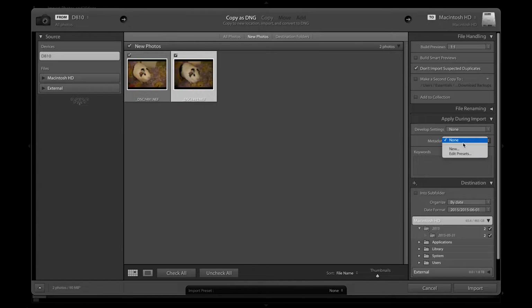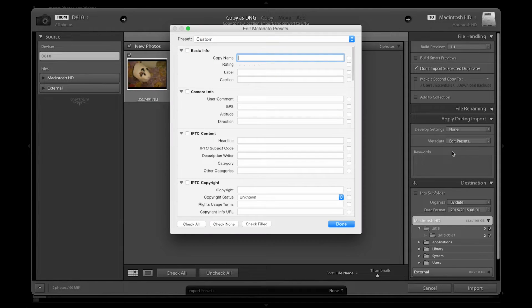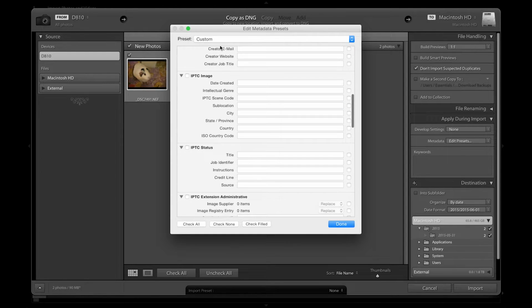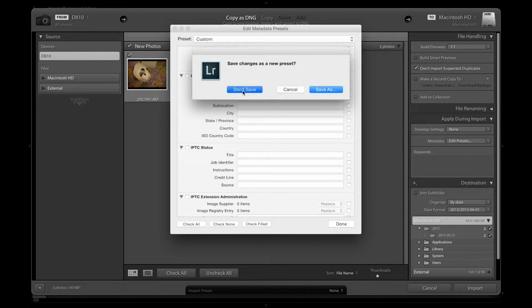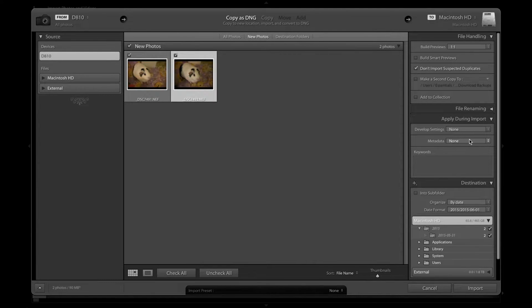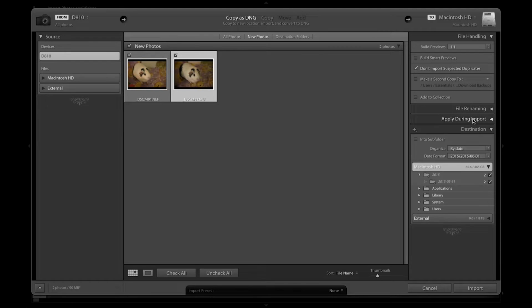Now, metadata, of course, you can go through here and you can edit your presets. You can add all kinds of basic stuff, or you can just use the default presets. This is something that I'll leave for you to play around with. It's another tutorial almost in itself. The metadata is fairly important though, so don't forget about that.